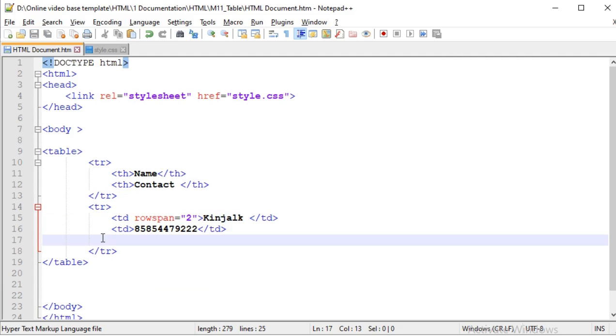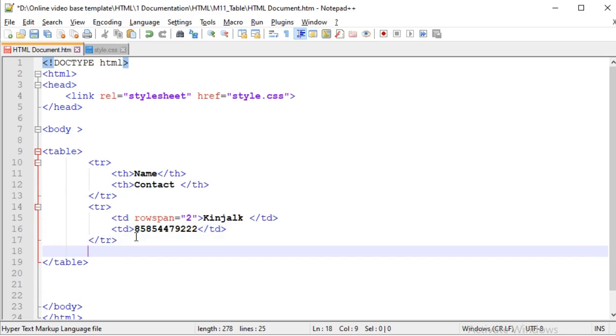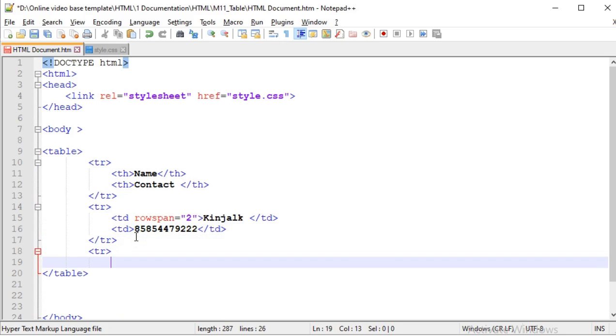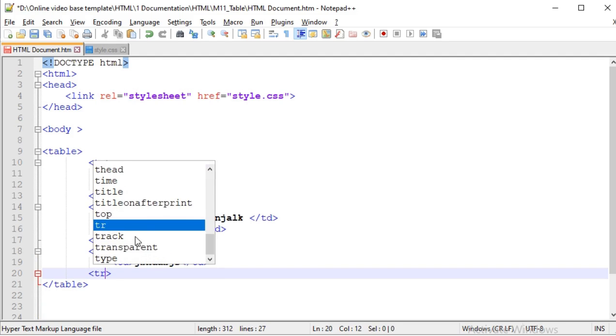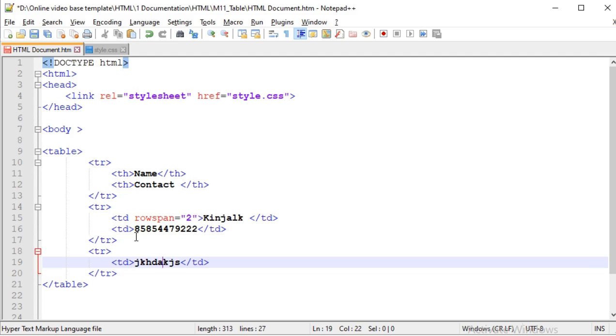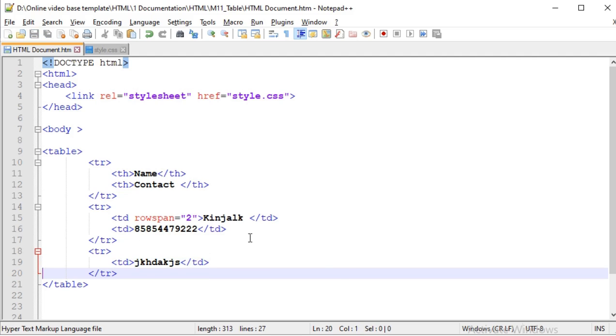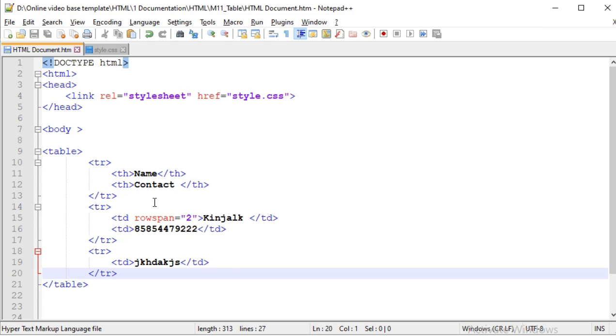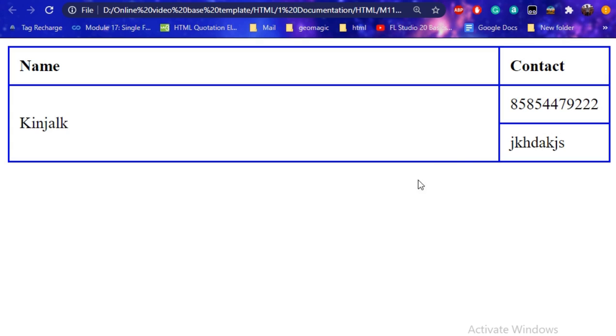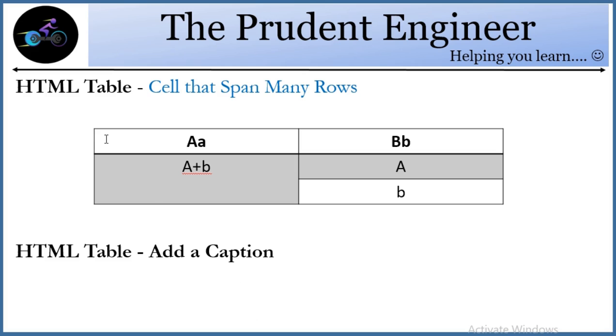Now what we can do is add another row over here. We can add a data, something. We can close this data and this row also, /tr. We can add one data. Okay, save it. Let's see what happens. See, so this Kinjalk cell has been split into 2 separate rows by using the property of rowspan. So what we did was we used the property of rowspan in this cell, and we used another row, and that row will be merged to this cell. So this is the way you can convert a cell to span into many rows.